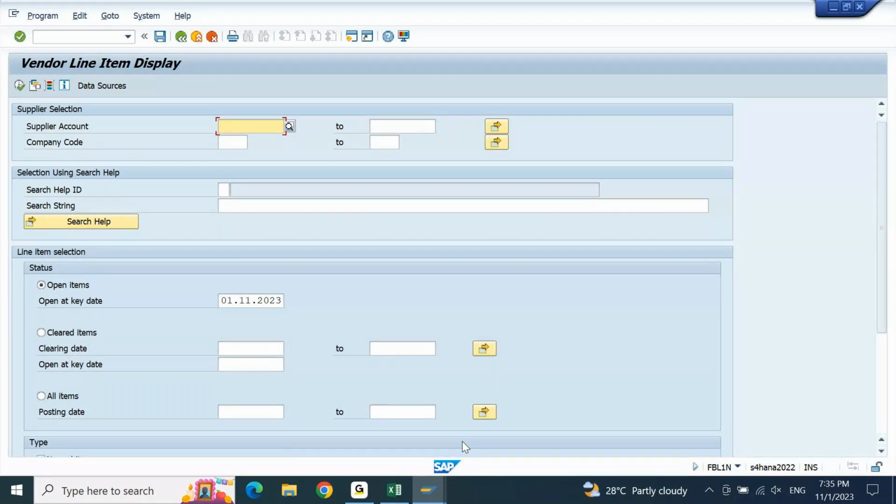Okay, so in the vendor line item display, I'll put my company code, which is 9PBI, assuming that I do not remember what the vendor is. If I try to run the report from this screen itself, now in real time, normally when you do it here, you will have limited company codes, limited vendors, limited transactions. Everything will work just like that.